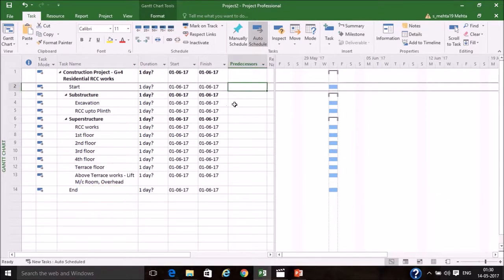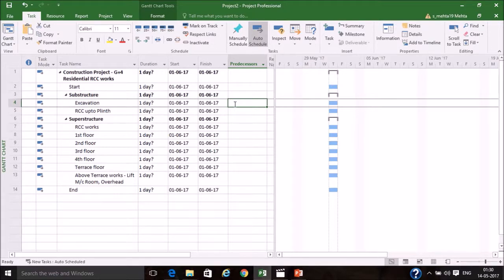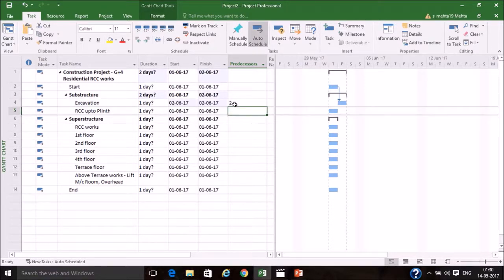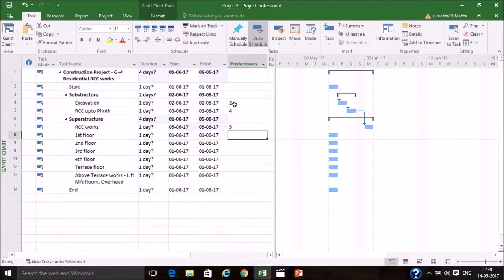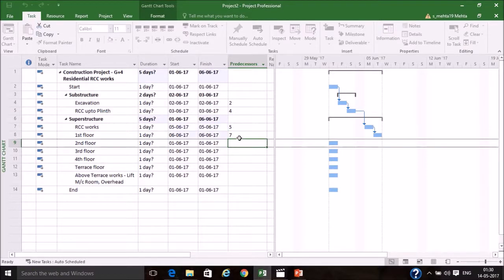Now since all these activities are sequential, this is my 2 days, 4, 5. Just remember how I'm linking these activities. These are activity IDs. This I have linked with Start, activity ID 2. This I have linked with 4, excavation. This I have linked with 5. Now for sequential, I can either mention FS, but the default FS will take it as the numerical digit.